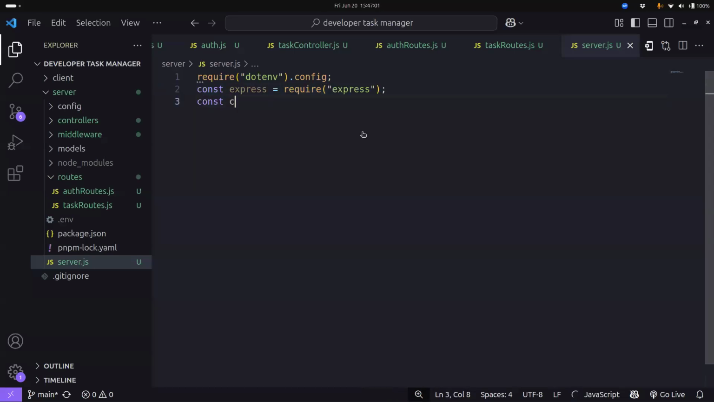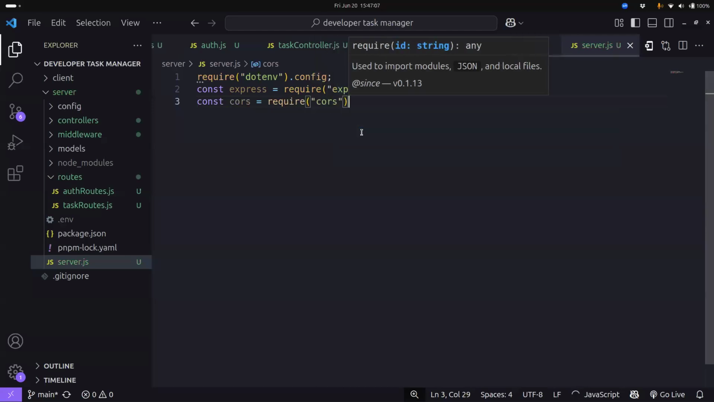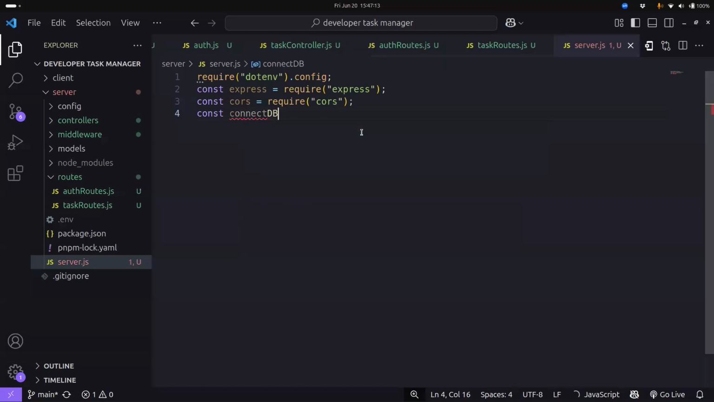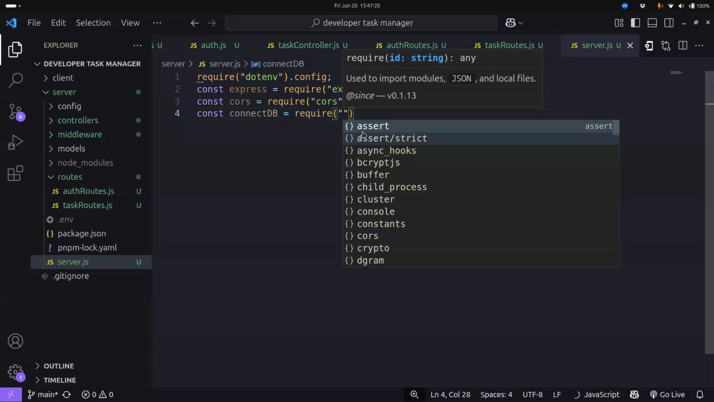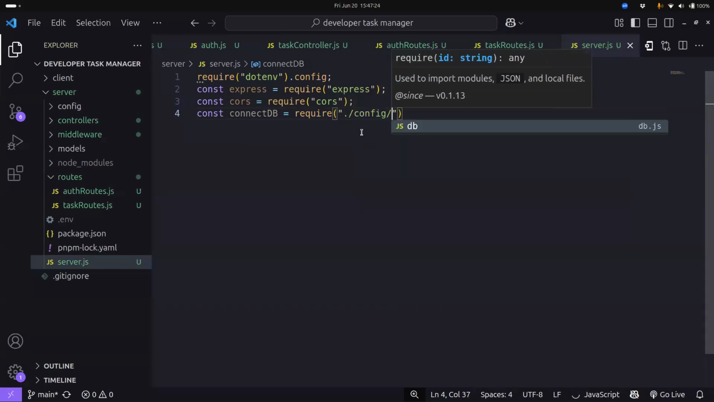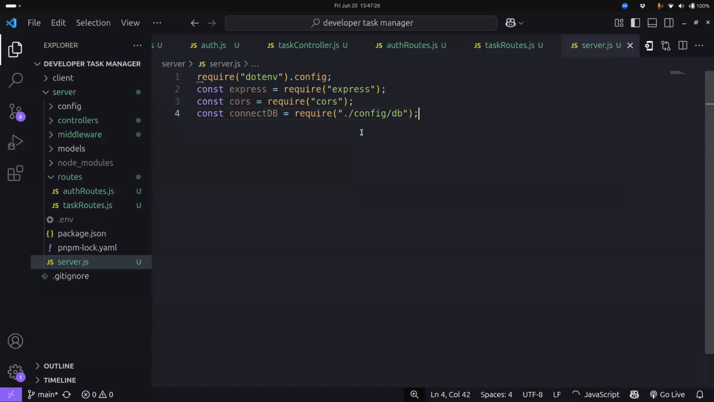Then we need the post. Require cors. So this is now the main file. Remember, we had connected the DB. We now bring all of them together in one file. Require, it's coming from where? Config/db, yeah. Now we are done with that.